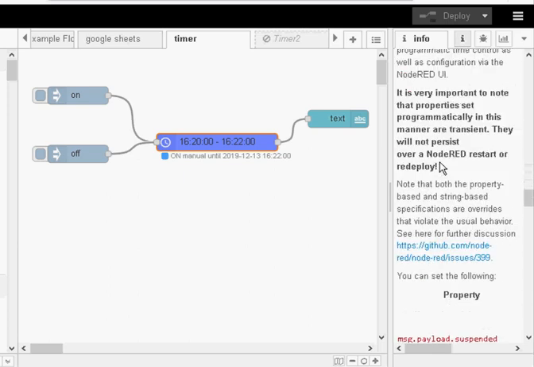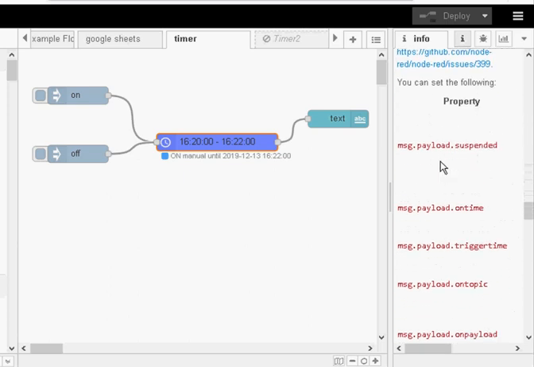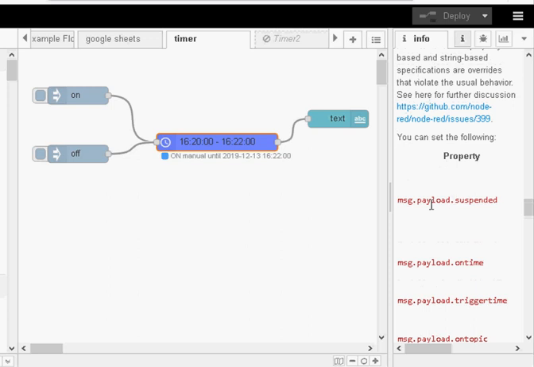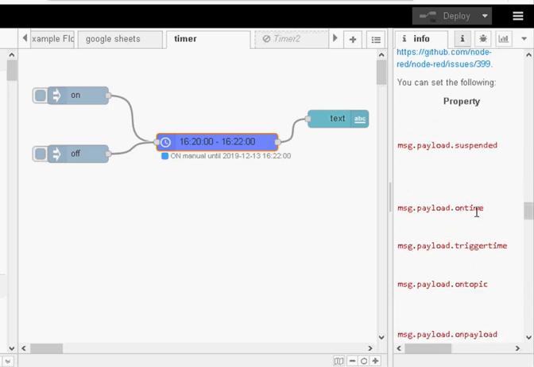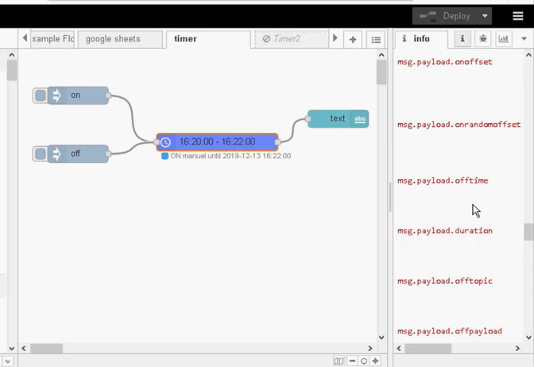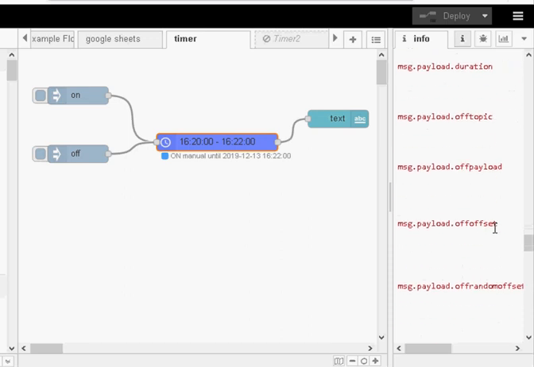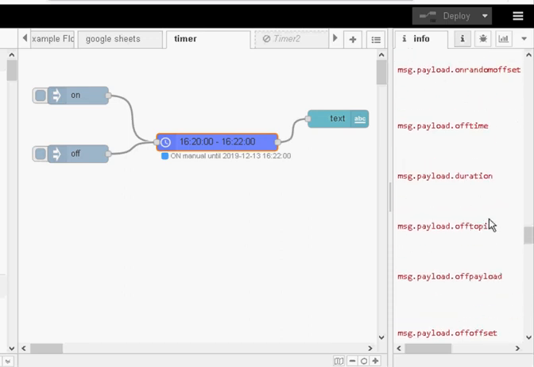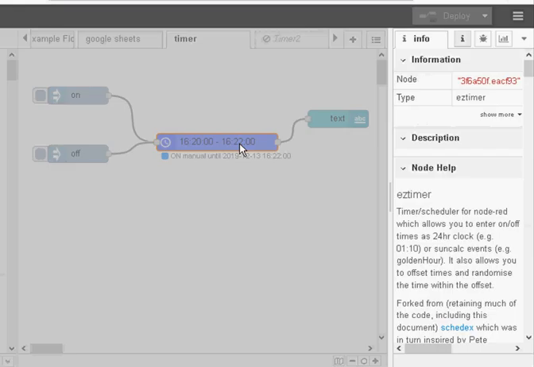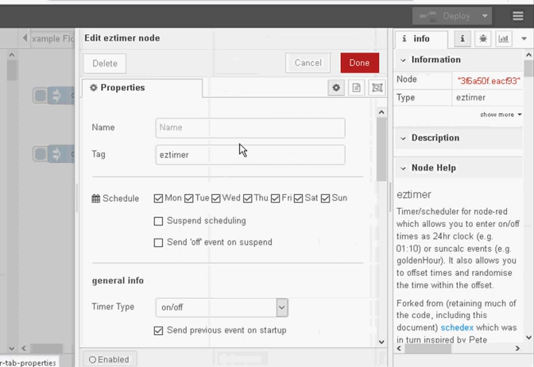And you can set the timers here: message.payload suspend, message.payload on time, and we can set the off time as well. And that's basically what I'm going to do. I'm just going to set the on time and the off time. I'm not going to set any of the other parameters which I could set. This is purely for demonstration, and the flow will be available, and you can develop it further and modify it so you can change all of the things that you can set through the admin interface here through the dashboard.